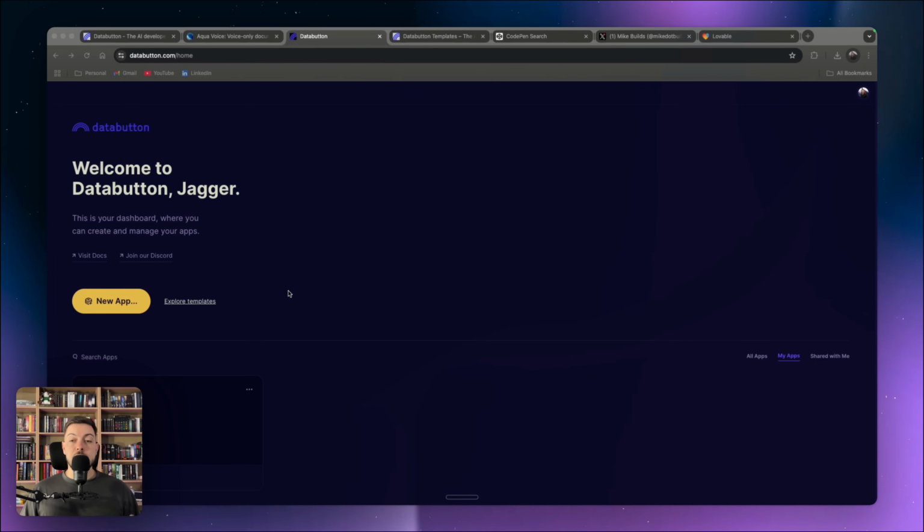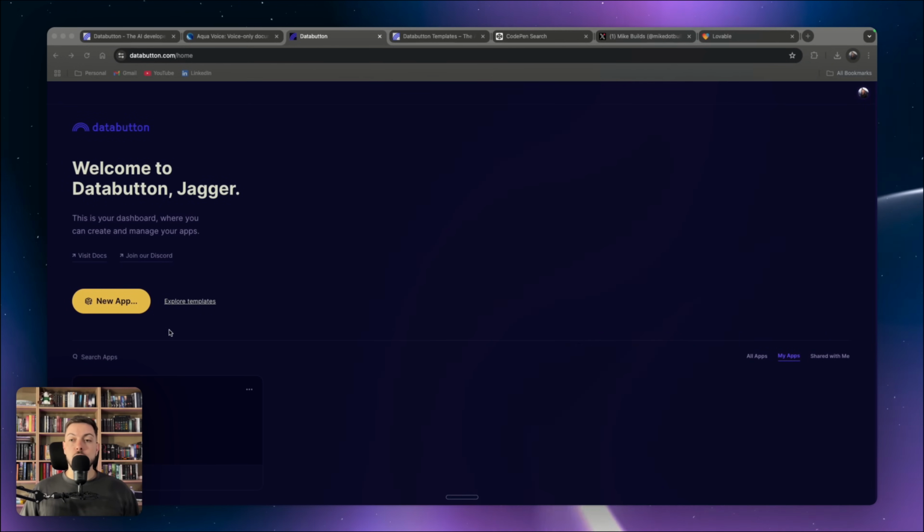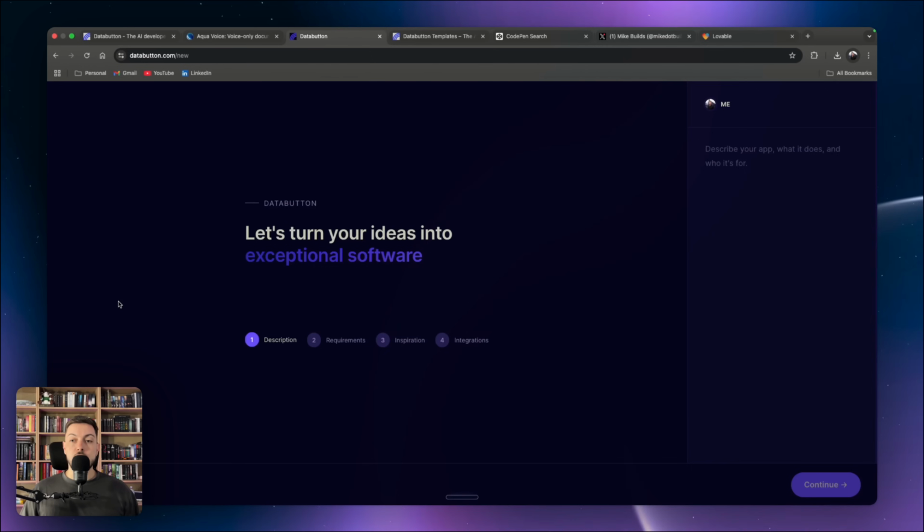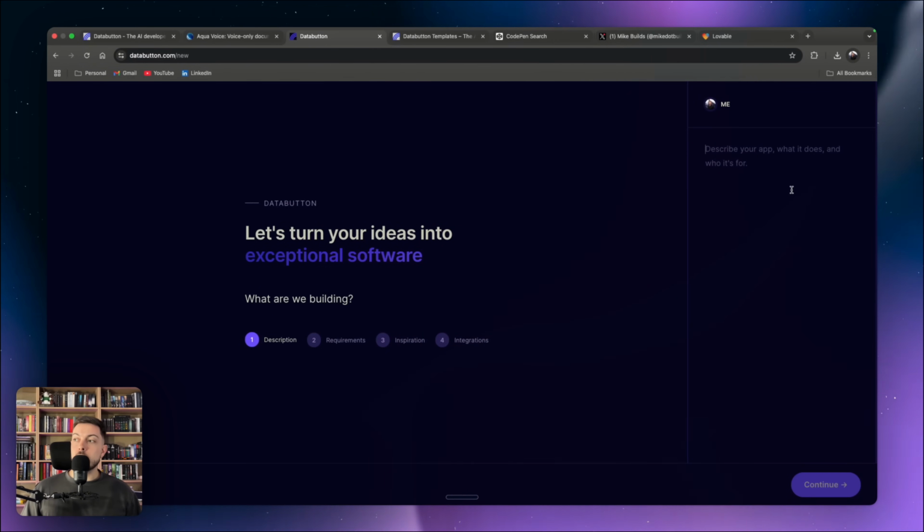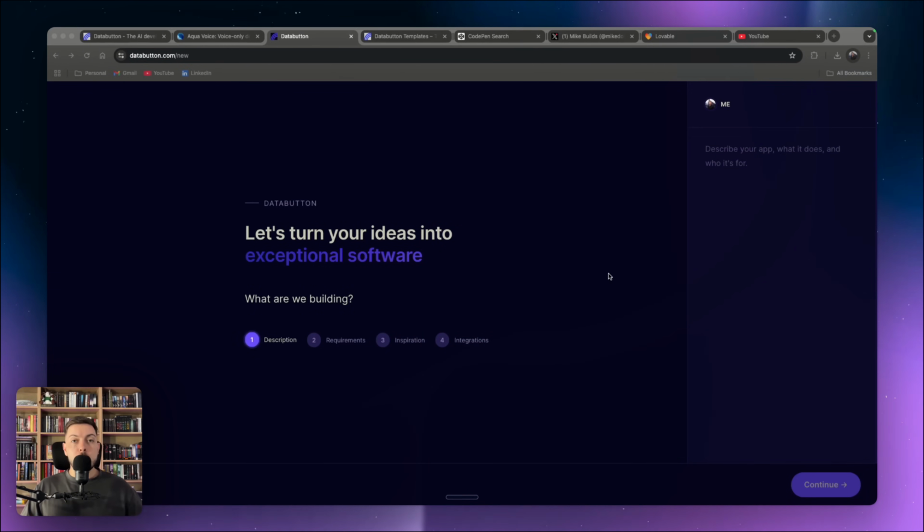Alrighty, so head to Databutton, sign up and log in. Now, what you'll do is hit New App, right? And it says describe your app, what it does, and who it's for. So what are we going to build?